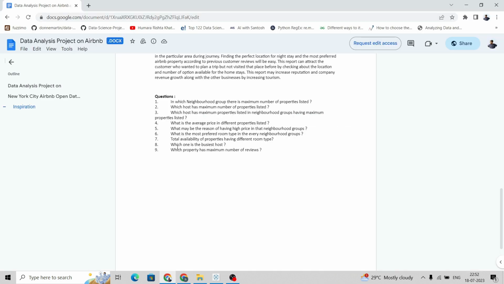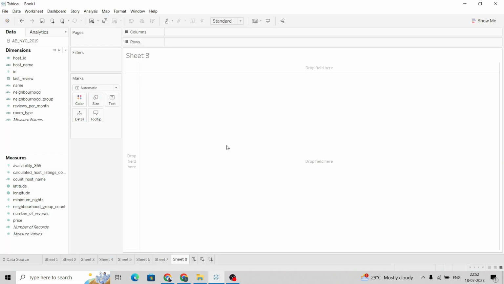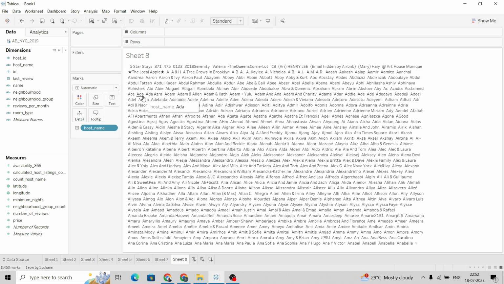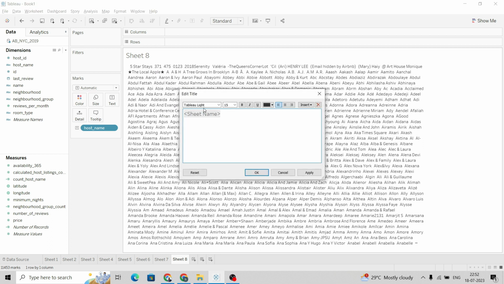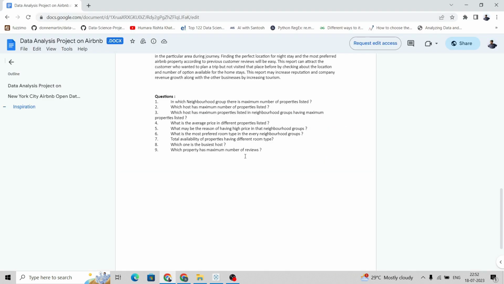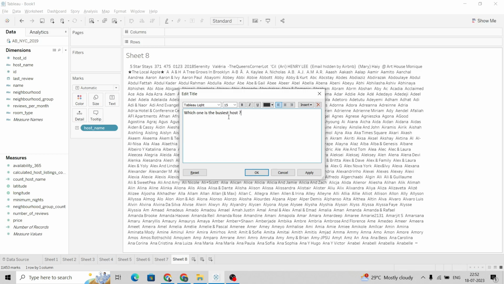The next plot is, which one is the busiest host? So who is the busiest host? Who is having the least number of availability? That is the busiest host. So what we need to do is, we'll take host name and drop it in text. Okay. So we'll get the name of all the hosts. So who is the busiest host? Okay, you can write this one. Which one is the busiest host?